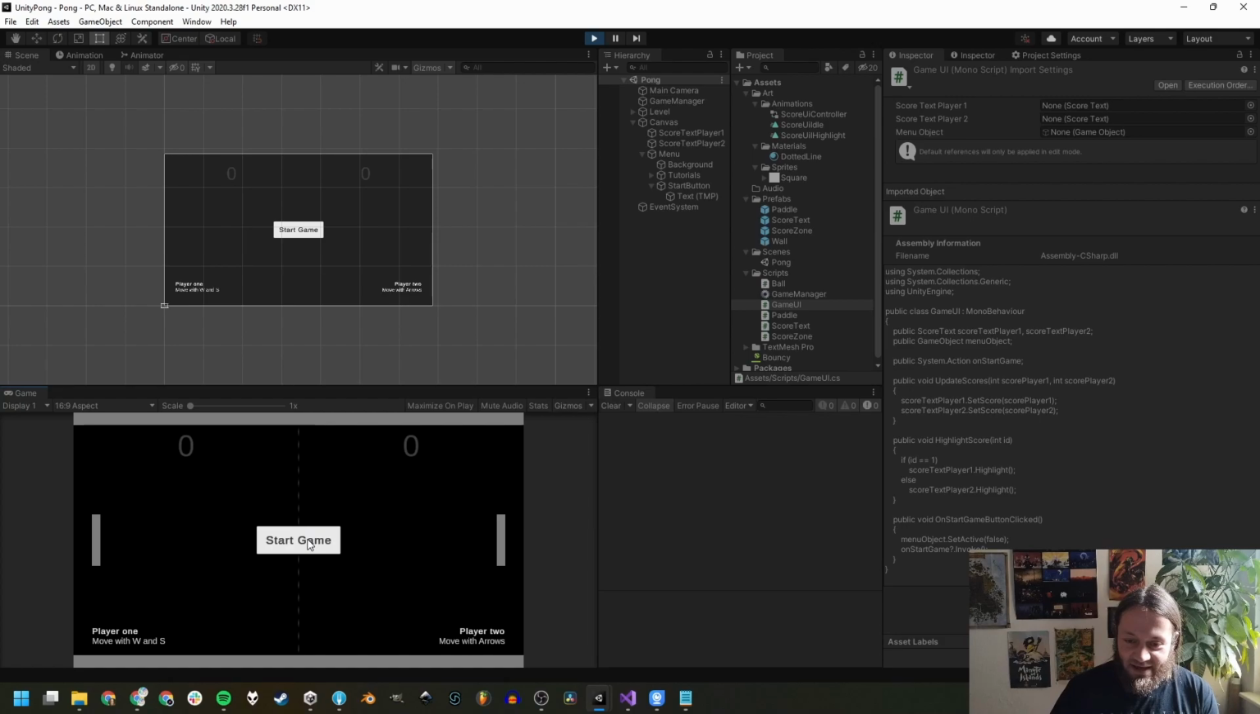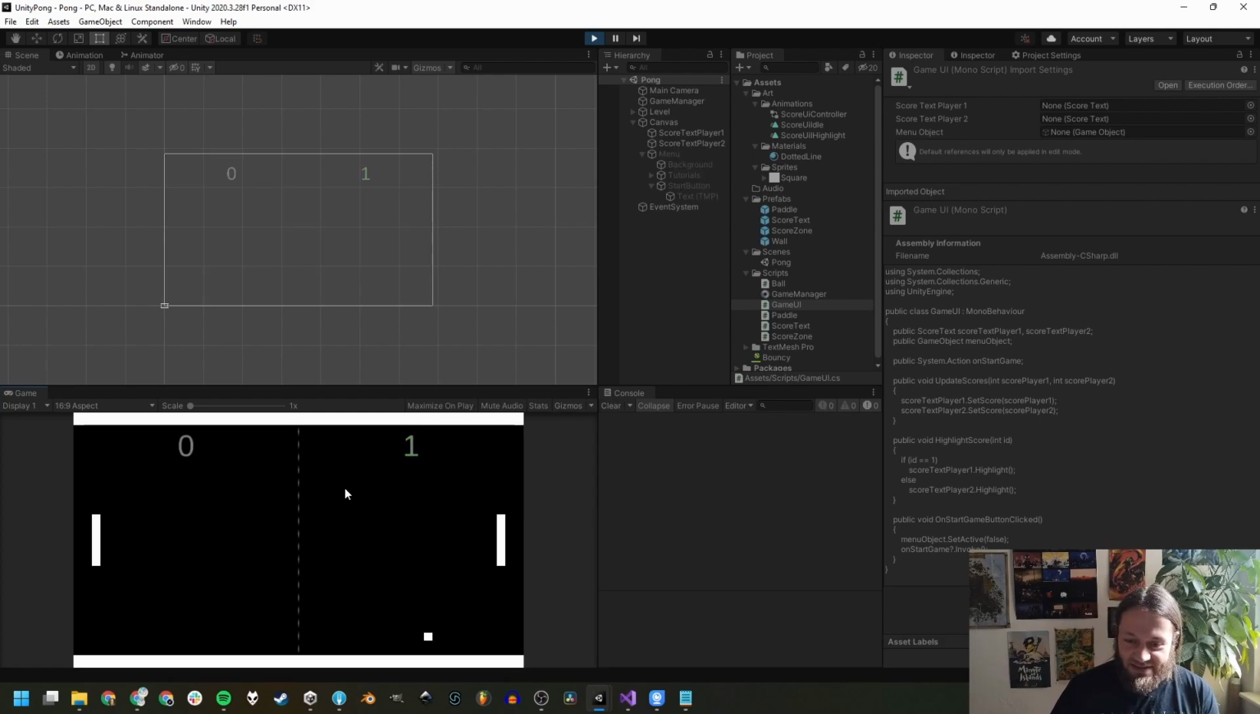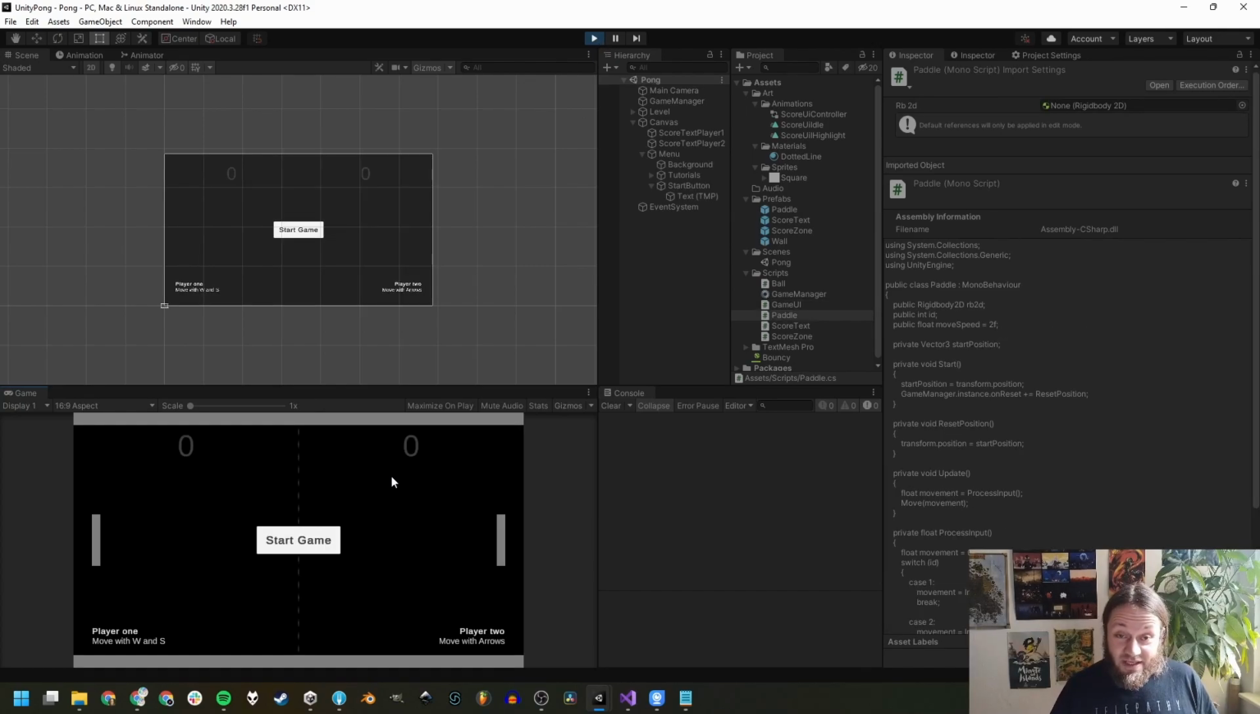So the game has started, and let's go. And when we press start game, it starts the game. Perfect. Now we can still move our paddles before we even started the game, but I think that's pretty much fine as it doesn't really matter and it's kind of fun actually.